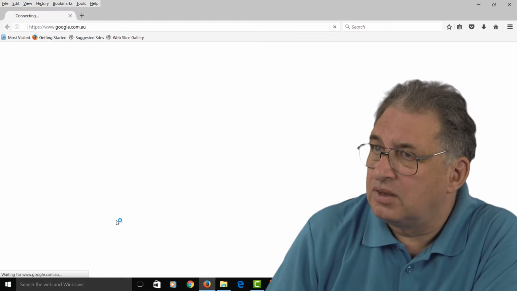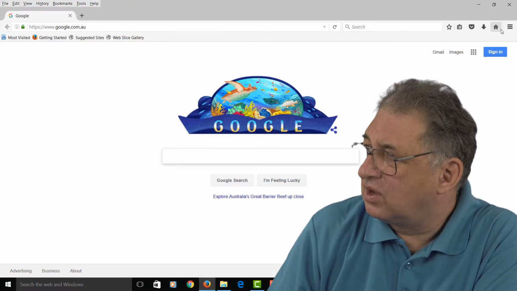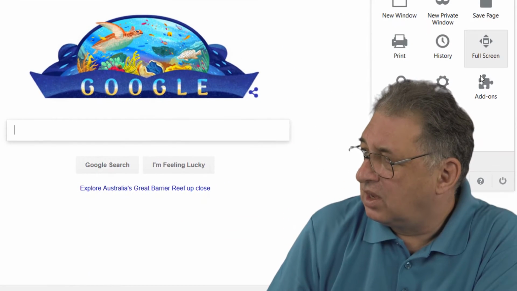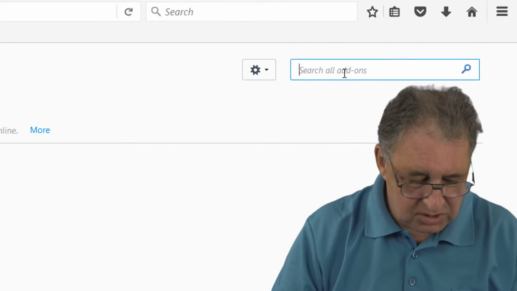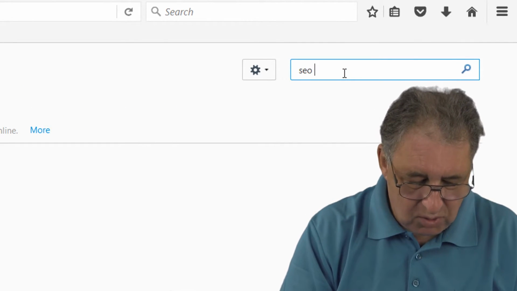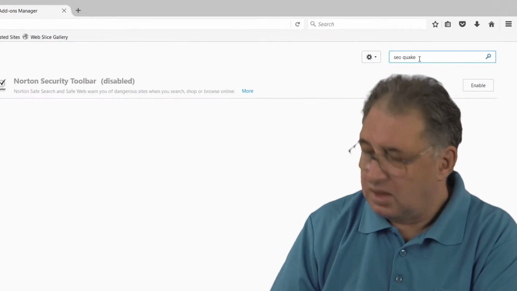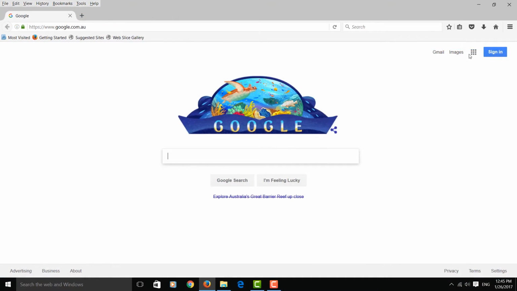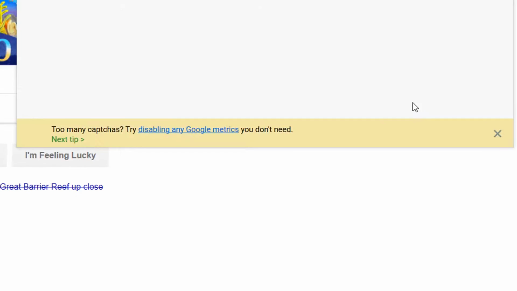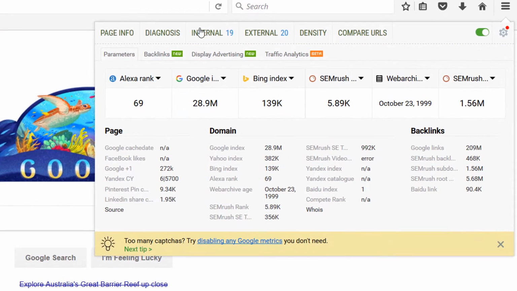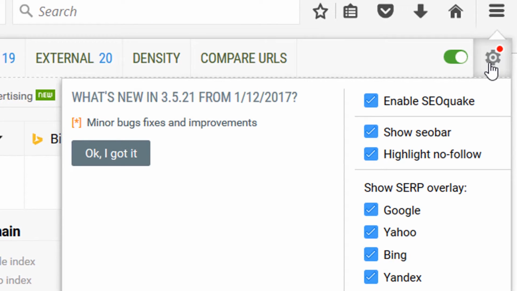So if I bring up Firefox here, within Firefox, I'd go to this item here and go to where it says add-ons, and where it says search for add-ons, you just type in the words SEO Quake and press return. If I click on the arrow here and go to where it says SEO Quake, these are the various things I can look at. I can also click here to control how SEO Quake is going to work.